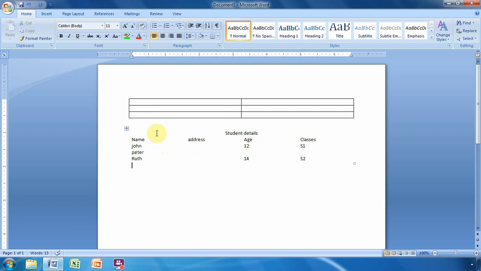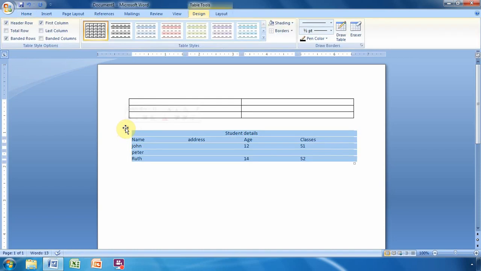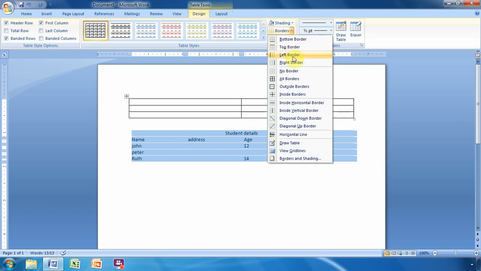To do that, we use this feature, click once to select. After clicking, the design tab is once again activated. Then we go back to the border option, but use this arrow. We call it the more arrow. Click. Then we shall give our table borders, and that is the option for all borders.